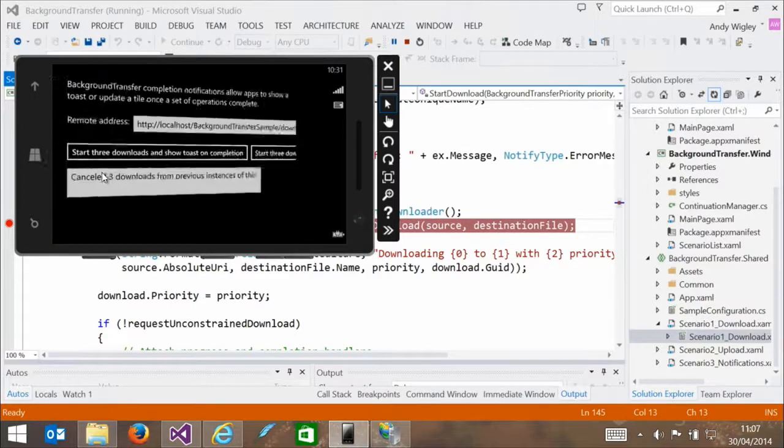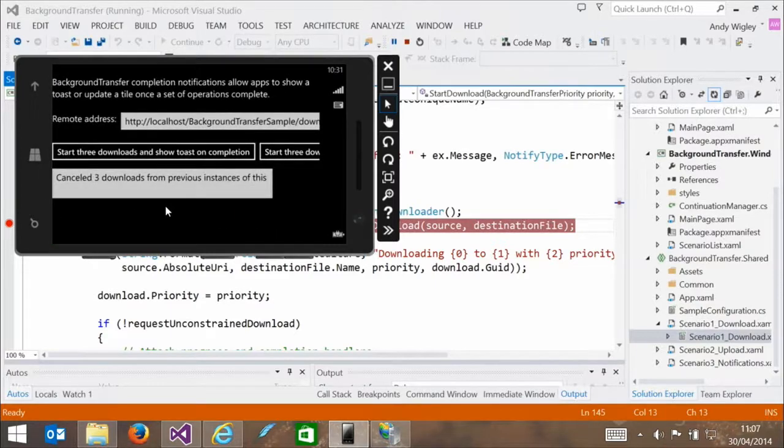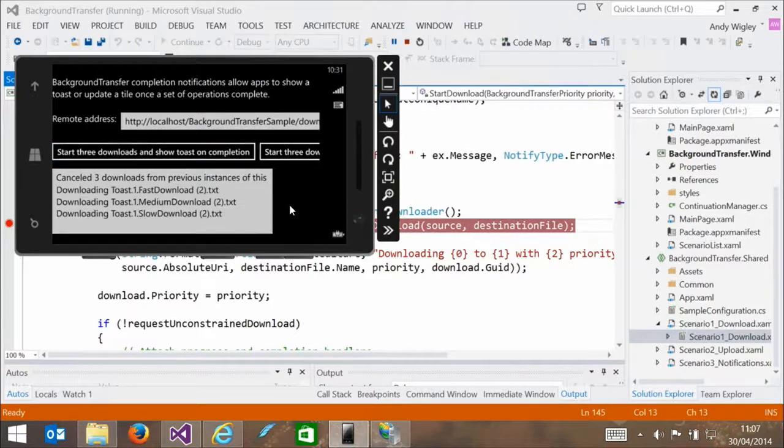And while we're at it, I'm going to show you this completion notification. You can do cancel. You can do 3 downloads from previous. So we can start 3 downloads and show toast on completion, and that will start 3 different downloads from our website running in my IIS, and then we'll get a toast when it's done. Yeah. So the localhost is really cool because it means it's super easy now to create anything that's connecting to a service. Have the service running on your dev box and test out the app running in the emulator, and it all just works. It's so cool.